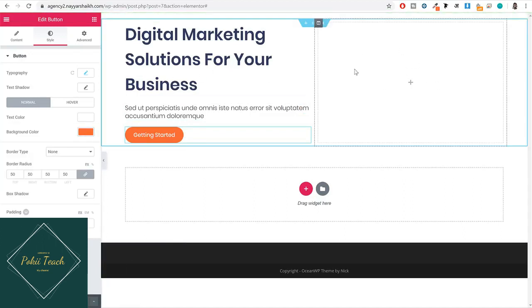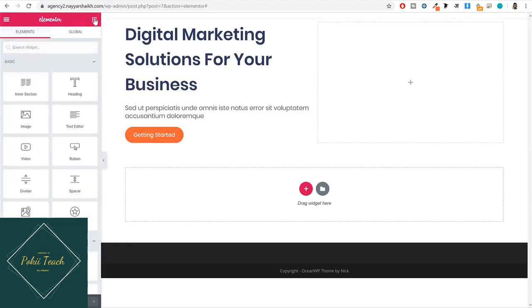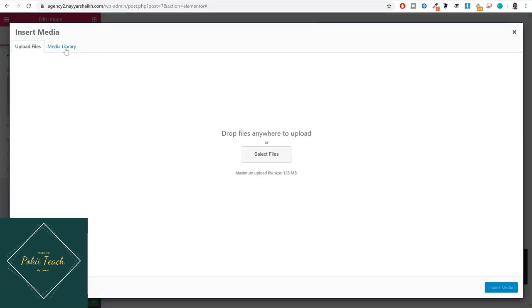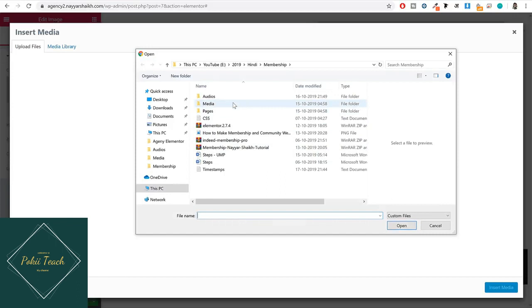Now let's add that image in the second column. So again come back to elements. Use the image element which is over here, bring it in the right column. Change this image. Now let me upload that image. Again let me remind you there is a link given in the video description below. When you click on that link you will download all the images for free.